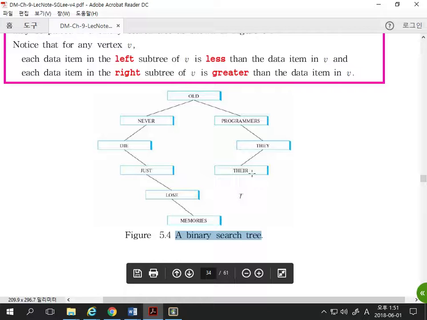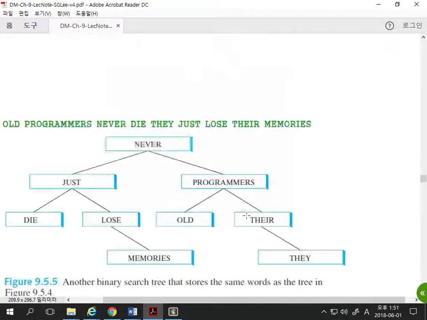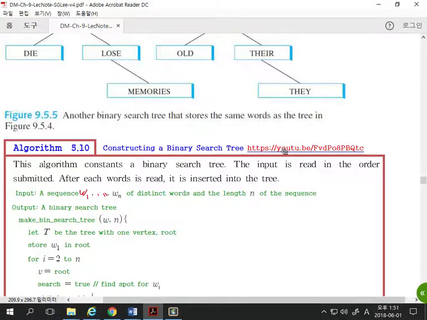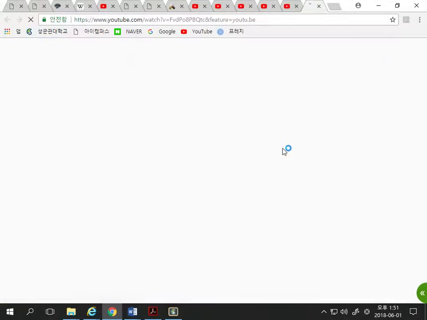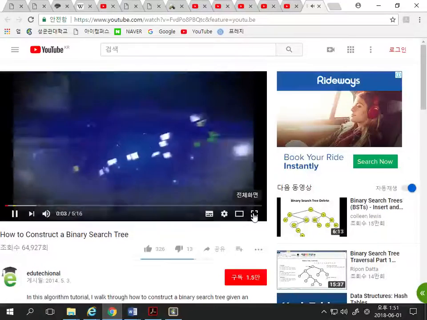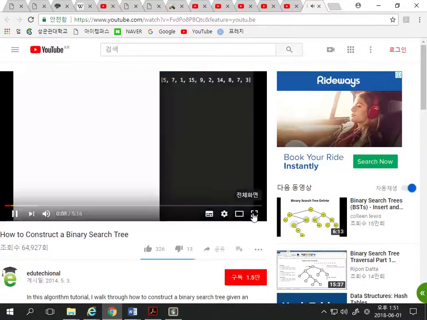Then the rules you can read. The old programmers never die. They just lose their memories. And that's the way of reading. I will show how it works. Constructing a binary search. This shows how we construct the code. How to construct binary search trees.